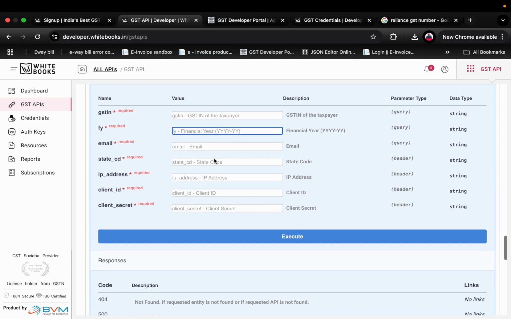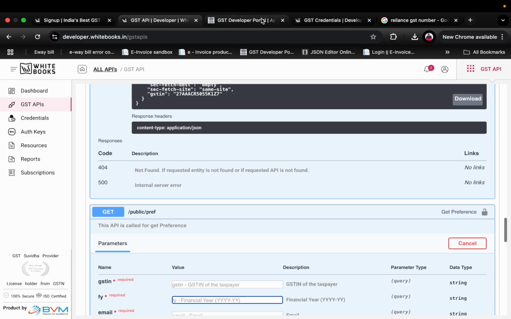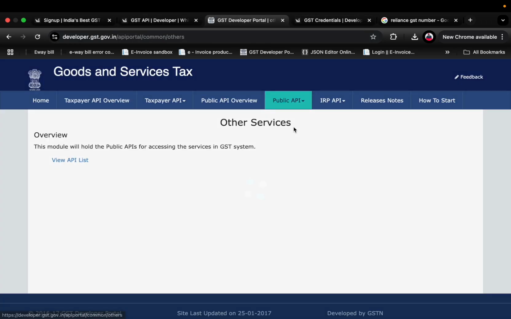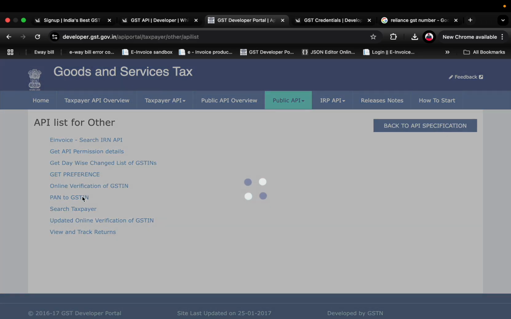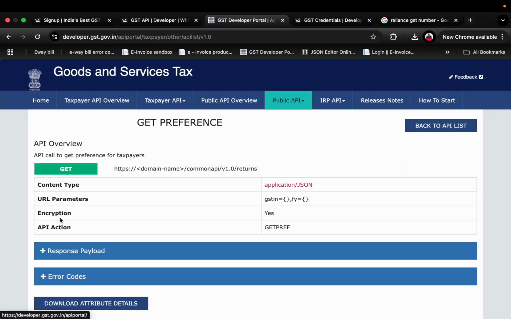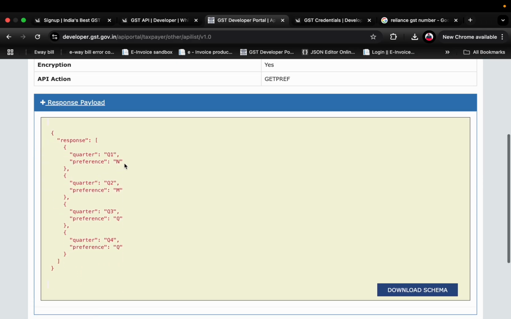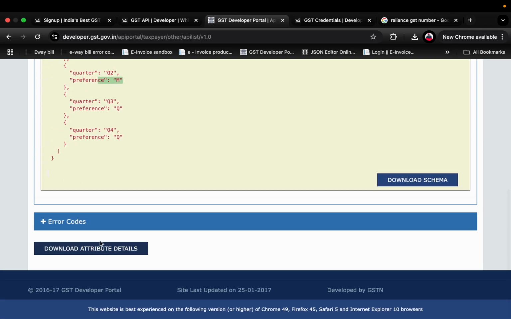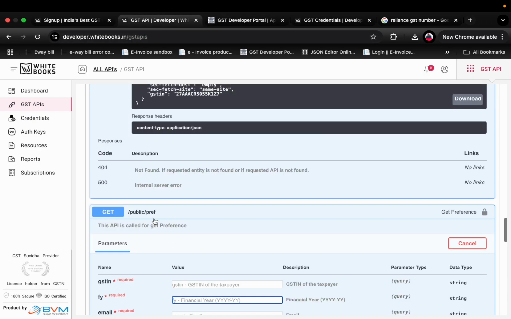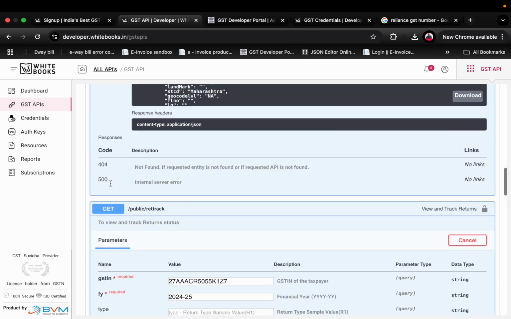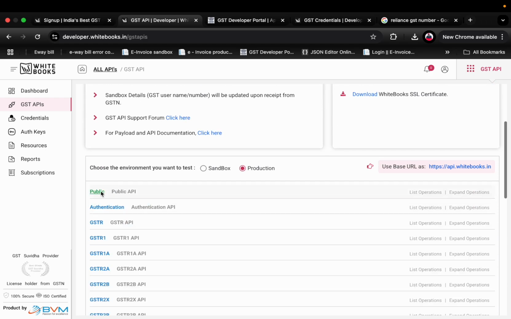If you want to find out what the response is and everything, you can go to this government portal website and go to public APIs. You can see that API call, get preference. You can see the response here. This is how you can find it out. If you want to find out what is M and what is Q, you can download the attribute details from this website itself. So this is how you can use the government documentation and understand our APIs.